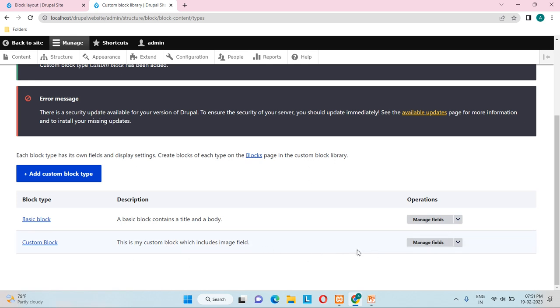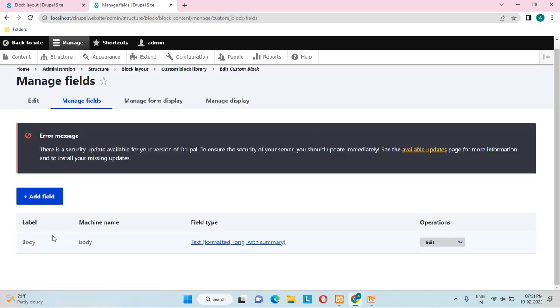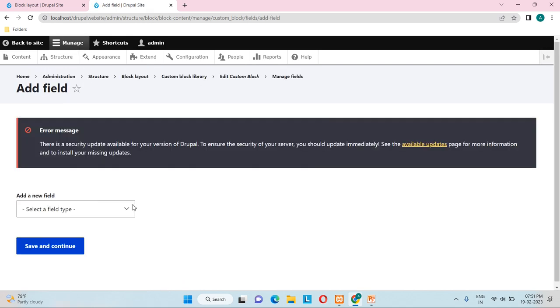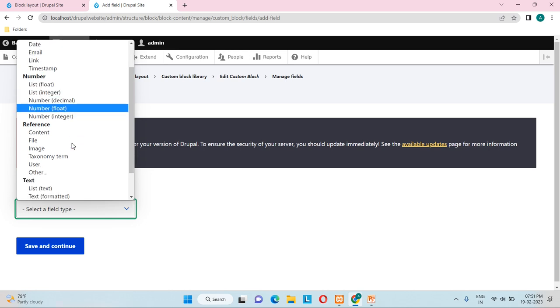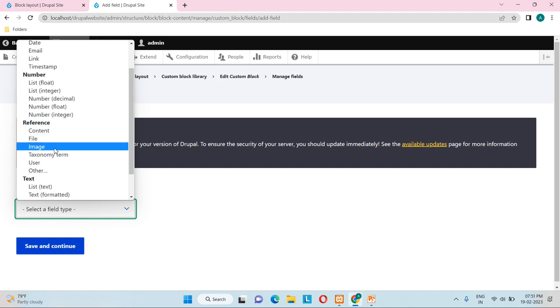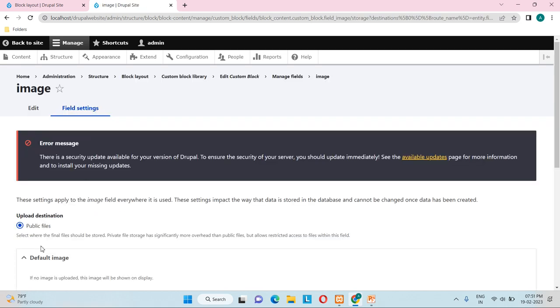So we can add the fields as well. I'll click on this manage fields, and here you can see by default it has only the body field. If we want, we can add a few more fields for our custom block type. Here you can see the add a new field option is coming. We can add the comments field, date field, email field, link field. All these options we will be having here. Content, file, image, taxonomy term. So let me add an image field as of now. And here the label, I will type as image. I'll click on save and continue.